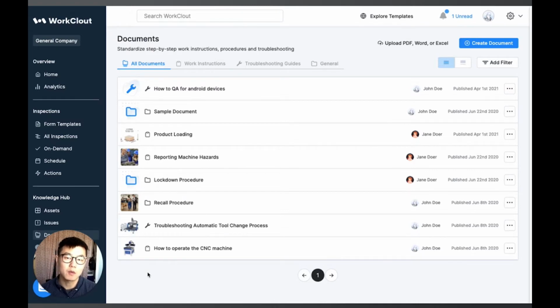In this video, we're going to walk through how you can create documentation within WorkClout and achieve document control for your SOPs, work instructions, troubleshooting guides, things of that nature, so that you can have a standardized process where you can create, review, distribute, and also dispose of documents in a very systematic way that you can verify in a step-by-step process and have visibility and transparency into.